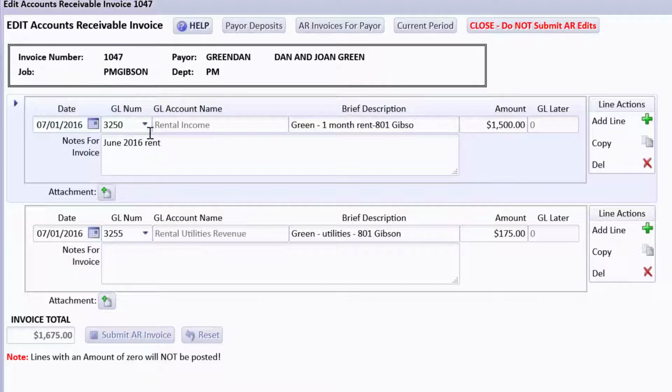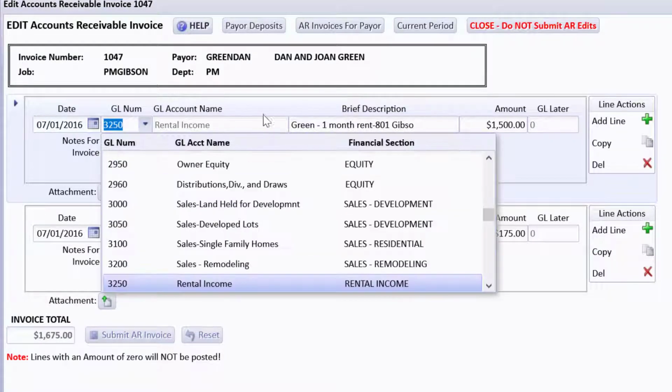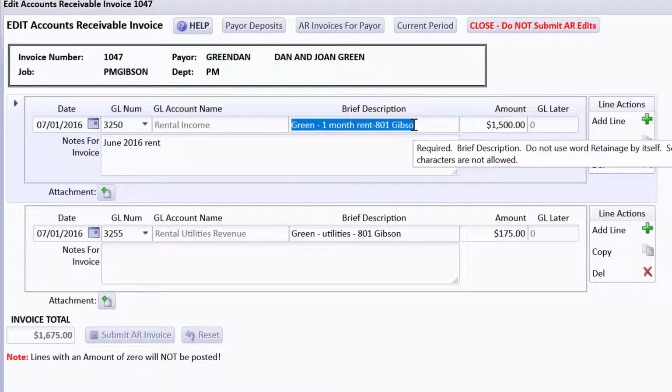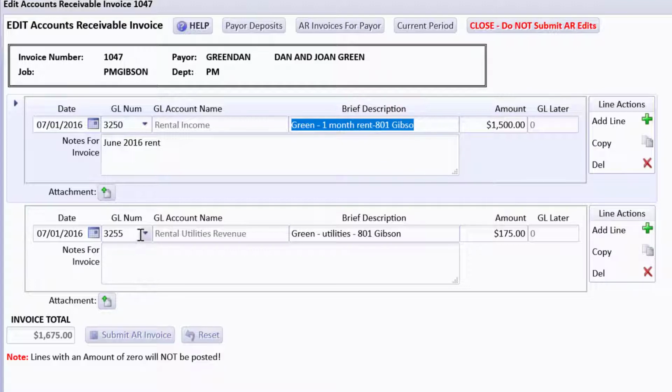Now notice it's put the date in, it's done the rental income GL number right here, and it copied the brief description, which I made sort of generic so I could use it every month. And it's also put in the rental utilities revenue of $175. What I can do is change any of this, or delete a line, or copy a line to add a new line, or just add a new blank line to do something else I might want to charge them for this month. If I want to give them a copy of something, like maybe the rental utilities invoice, I could do that as an attachment and it would show up on their statements, etc. But I'm not going to take the time to do that.